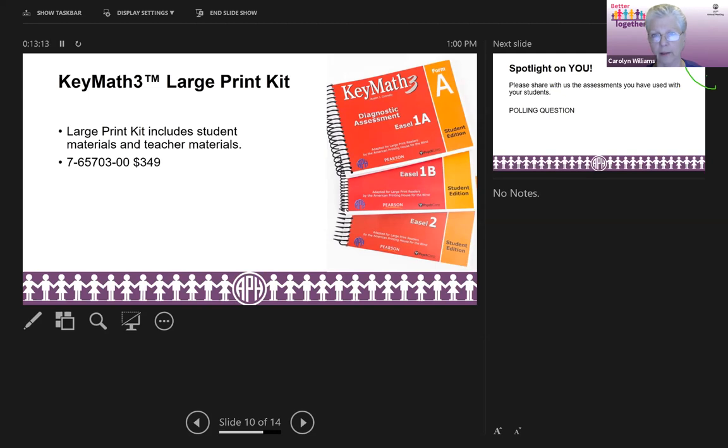Any questions about Key Math? Kristen asks, are the Braille versions of the Key Math 3 available in both UEB Technical and Nemeth within the context of UEB? No, as I said before, we're working on the UEB Math Technical right now, and it should be available soon. Currently, it's in UEB with Nemeth. Any other questions?